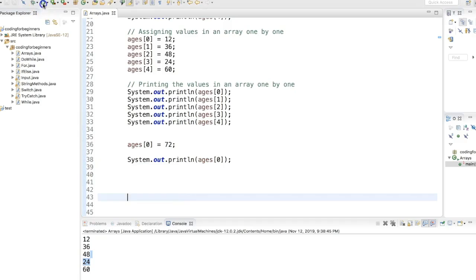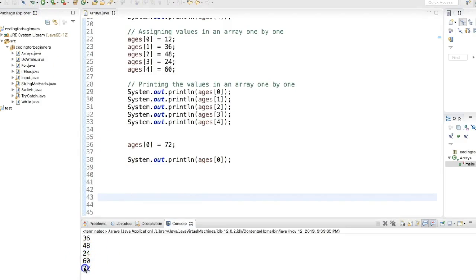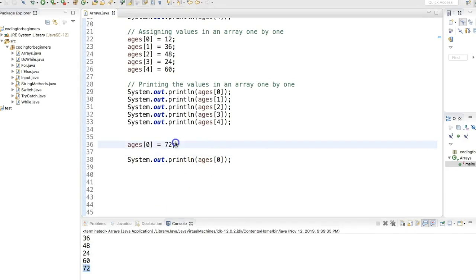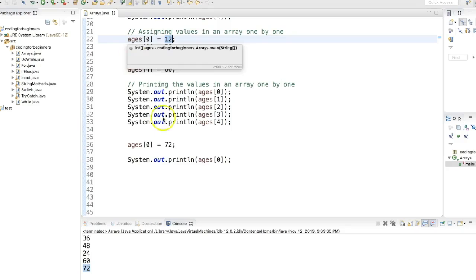Let's save this and run this. And as you see, after the 60, we have a 72 because we changed or assigned another value where the 12 was located. So instead of a 12 on ages sub 0, we have a 72. So you can do that in Java, just to let you know.